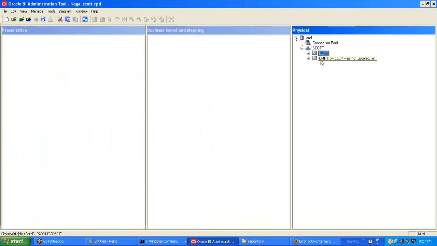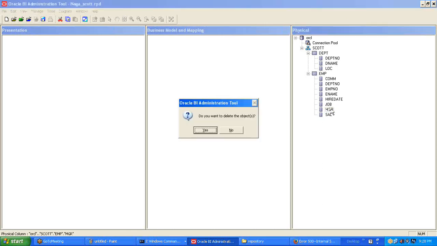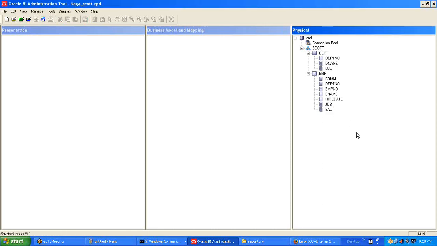So here we are able to see the tables with no keys. No keys are available. Now let me think, I am deleting a column here. I am deleting the MGR column in my physical layer. So I have deleted the column here.